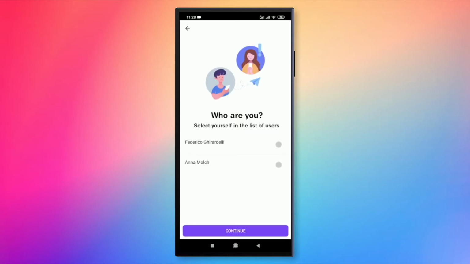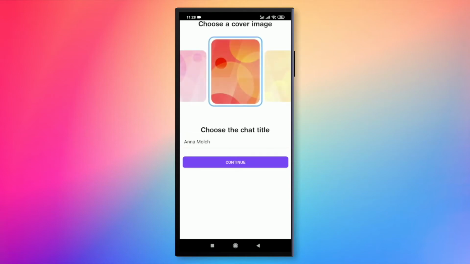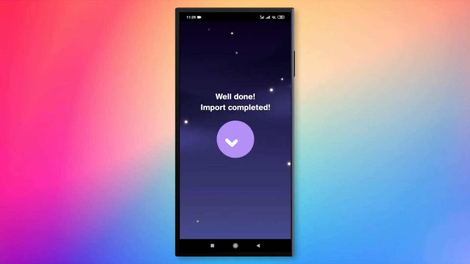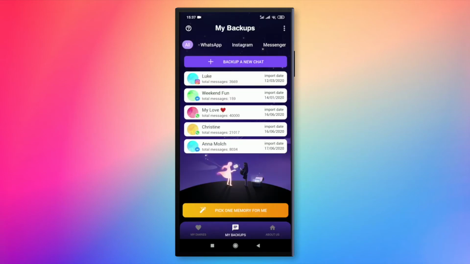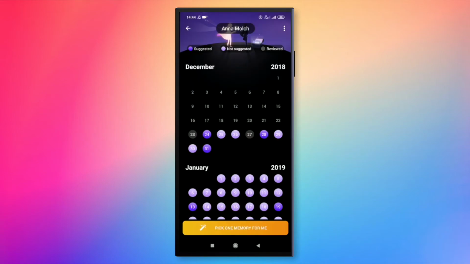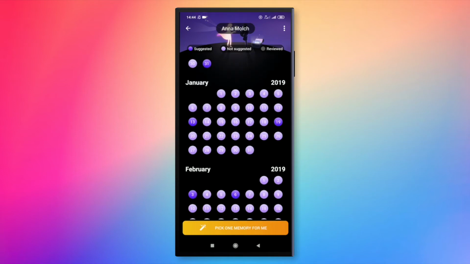First, select who you are between the two users. And optionally, you can personalize the title and the cover of your chat. So, yeah, that's it. After you have completed your import, you can see a list of all the chats. When you click on one, you can see a calendar with all your messages organized by day.